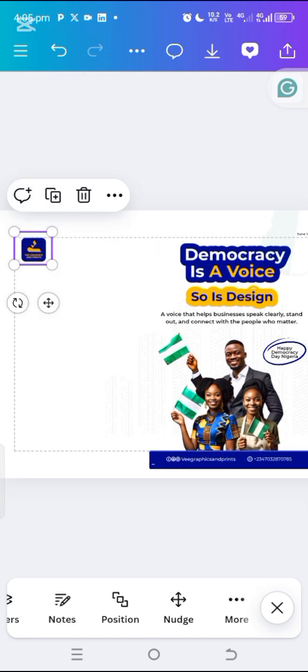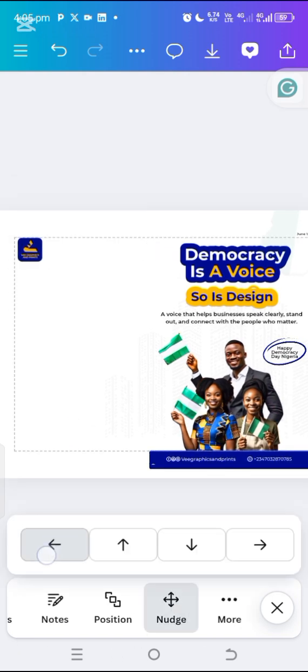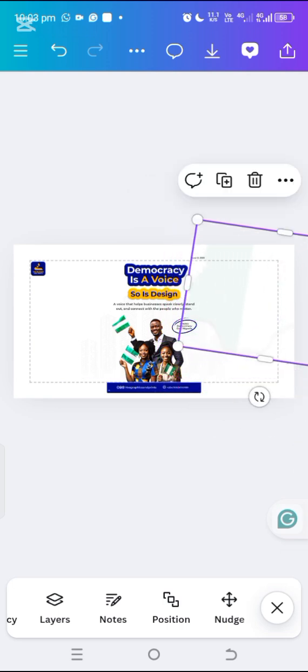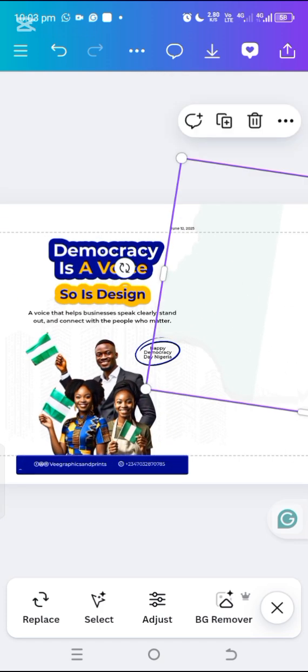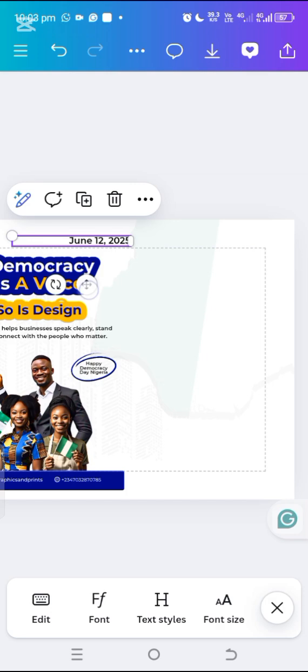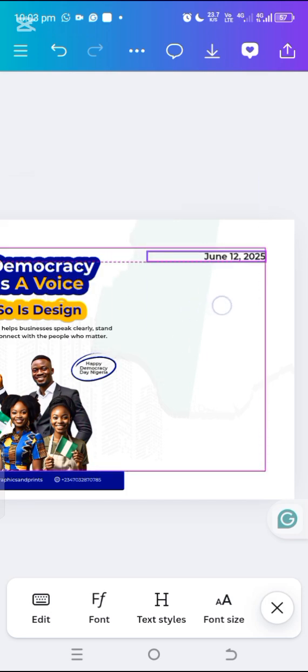Okay, so this is not a full design class. All right, so we have that there. Then for our map, we can have it like this. Then our text, can increase it a bit and have it here.